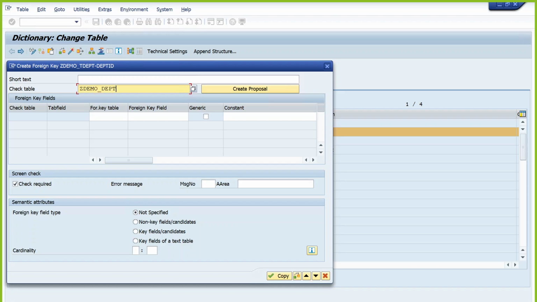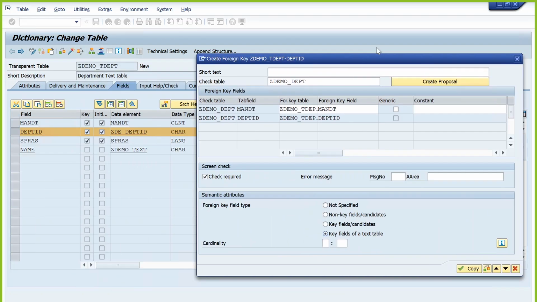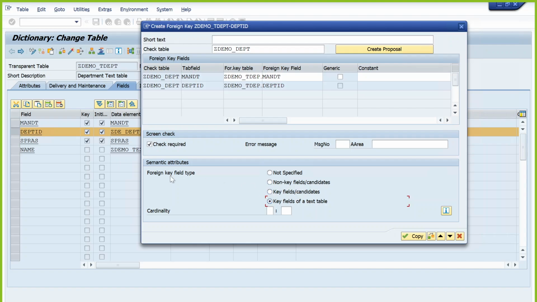This is the master table, right? Create proposal. Now, here is the difference. Observe the options here. Key fields of a text table. You need to select this option to assign it as a text table for the master table for the department ID data or material data, whatever the business key field. You need to select this key field of a text table.